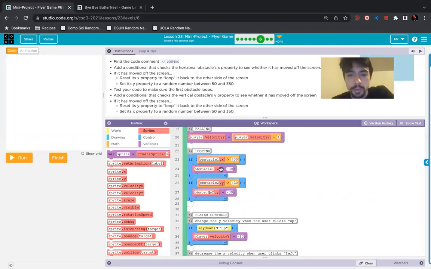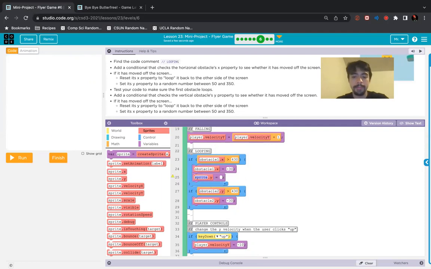So whenever it goes off the screen, you want to randomize the axis that you are not giving a value to. So for example, the obstacle.x, we are moving it back to negative 30, but we're not doing anything with the y, right? For obstacle 1. So if you have an x in here, go ahead and take the y, obstacle 1.y, and let's go make that a random number.